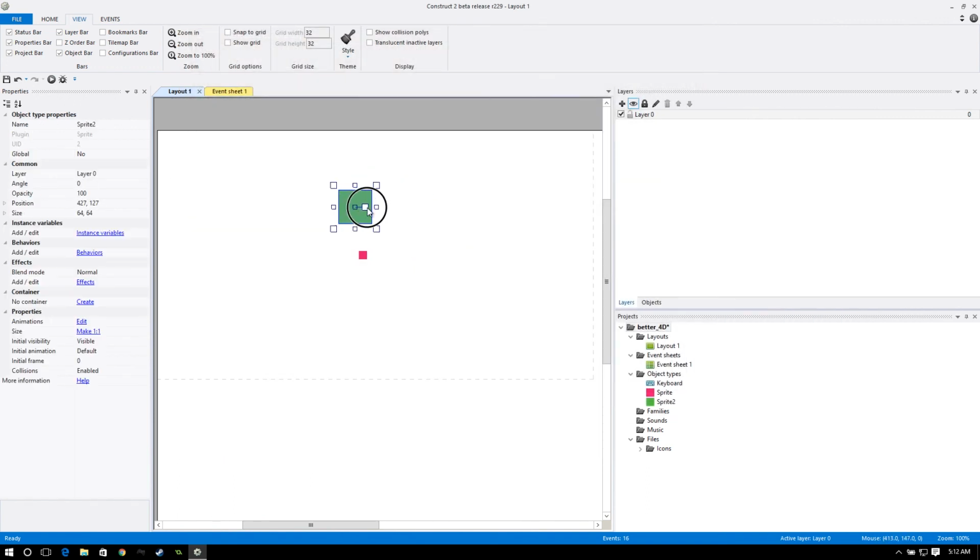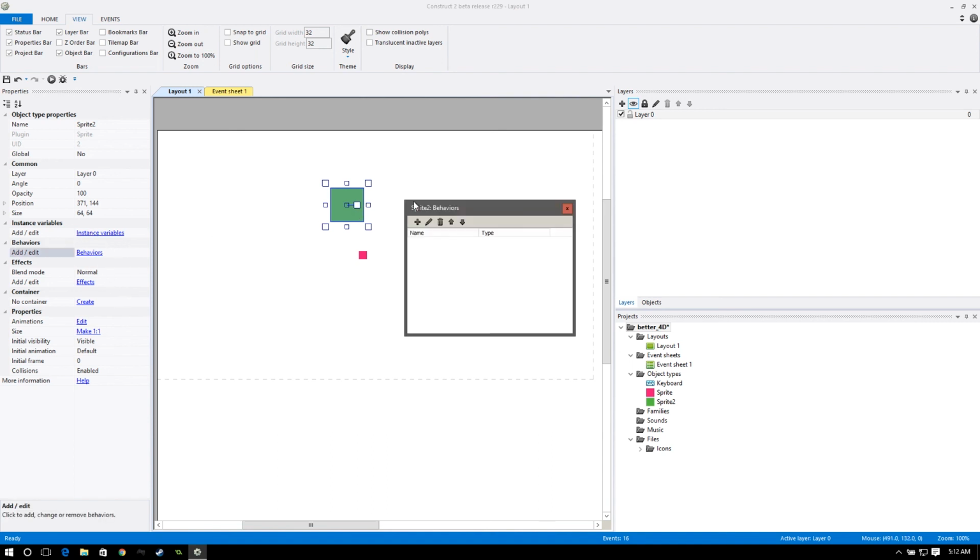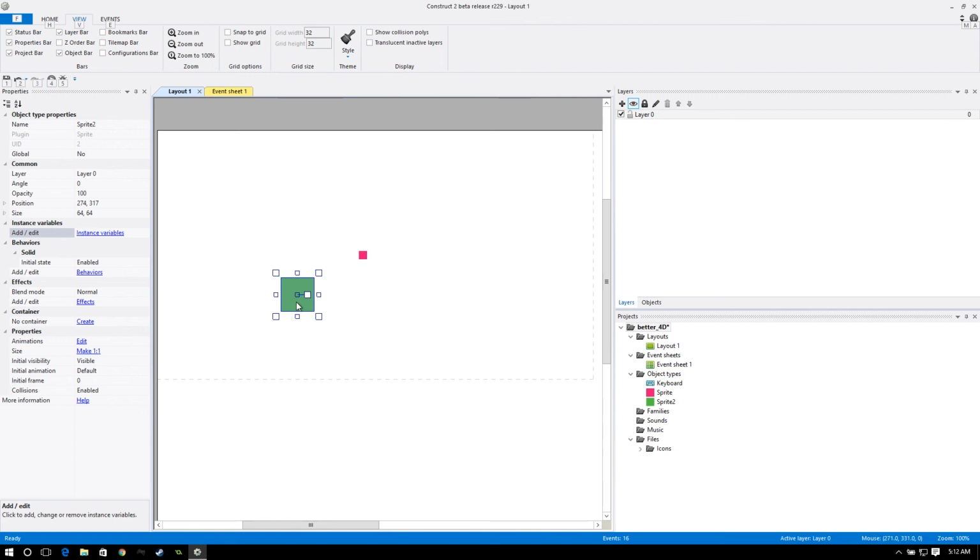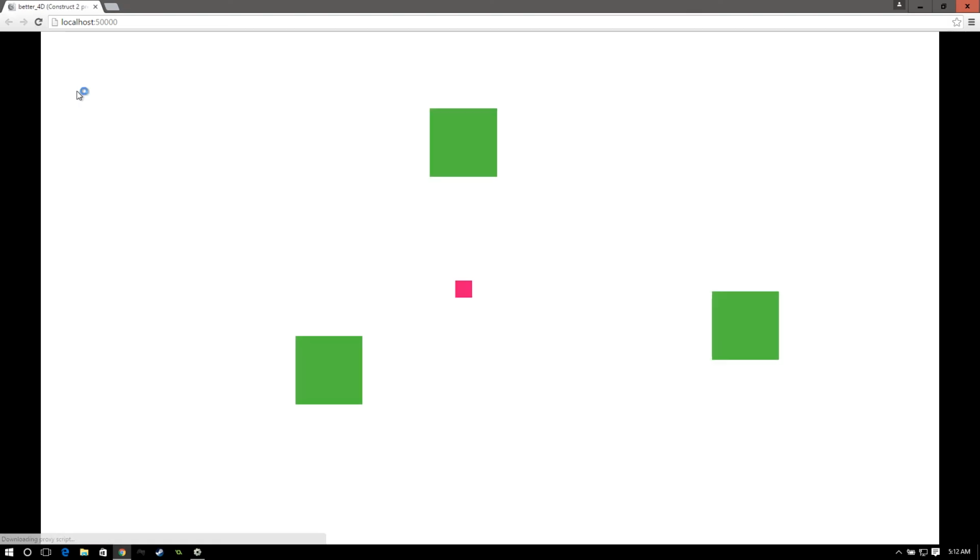And then put it places, and then if we add the solid behavior to this, and then just kind of copy it around by holding control, you'll see that he hits these walls. So that way we don't have to actually implement any collision to our code. Instead of doing it by hand, we can just let Construct do it.